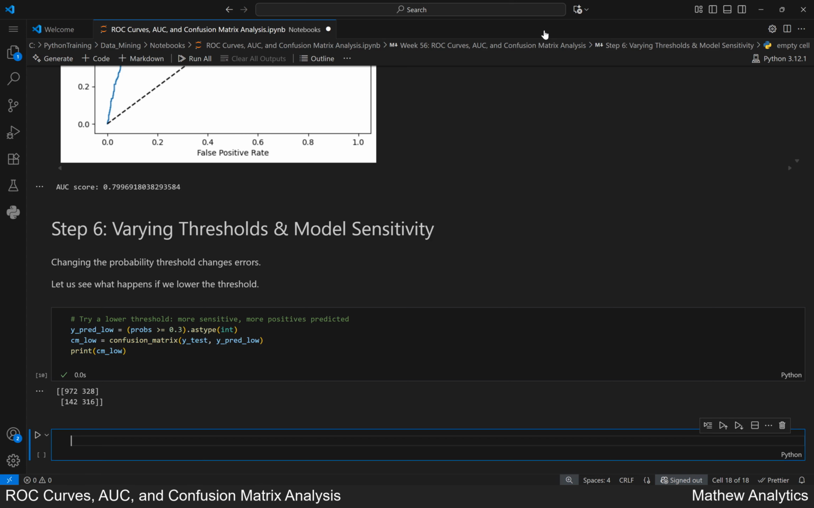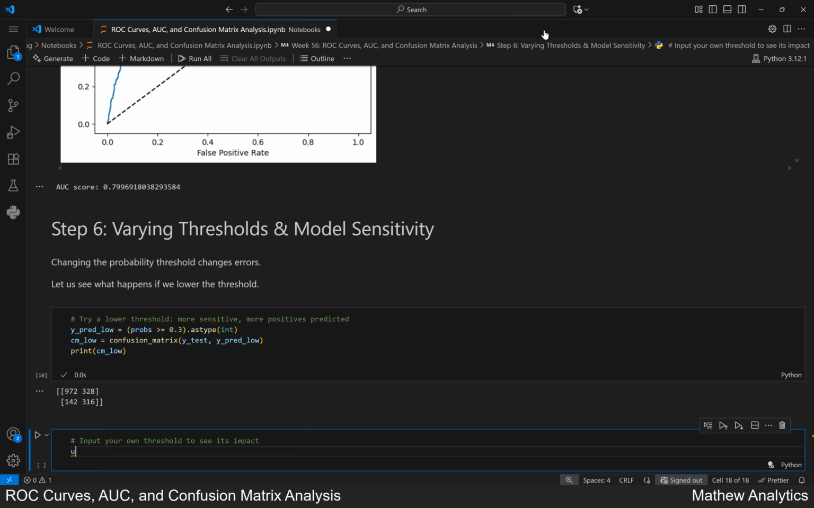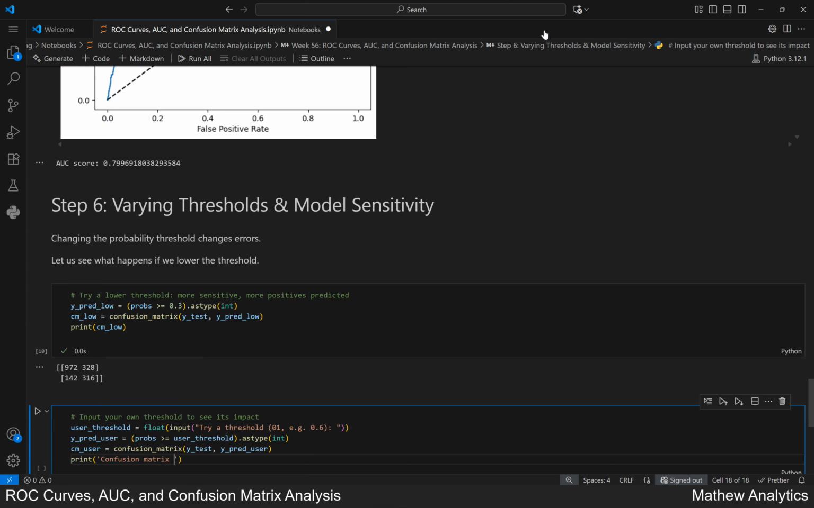Let us interact. You get to pick a threshold. This is a prompt asking you to input a threshold to test. You input a threshold value between 0 and 1 here. Predictions are made using the threshold you provided. We calculate the confusion matrix for these predictions. We print a message showing the threshold used. We print the confusion matrix to show the results.